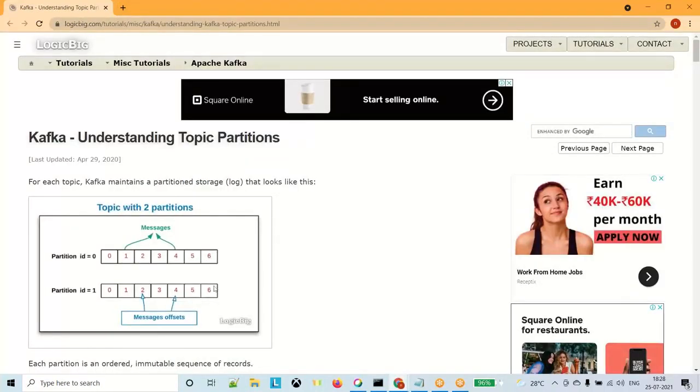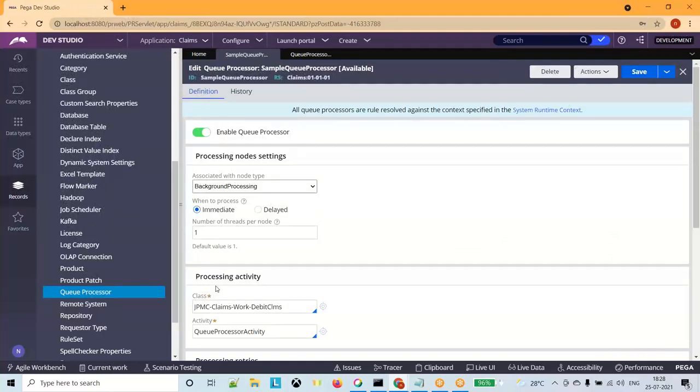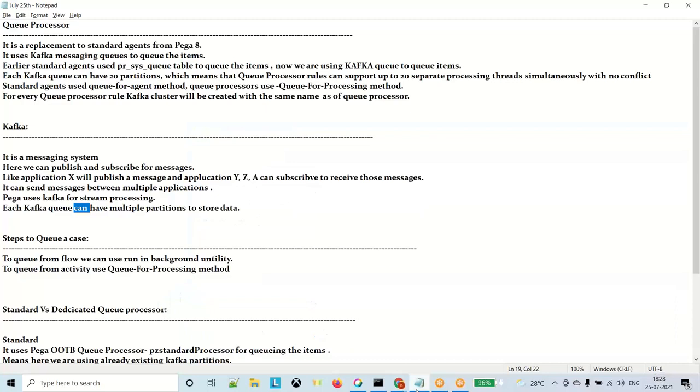You'll have a lot of partitions like this. In each partition, you will store the message. Okay, so parallel processing can happen with multiple partitions over there. That's a benefit. Okay, now yes, your queue processor is using Kafka messaging queues to queue the item.